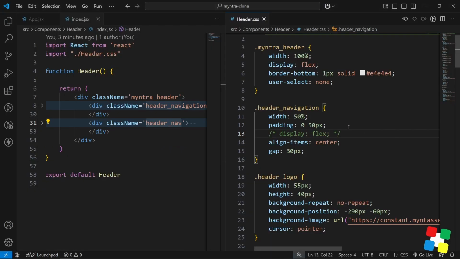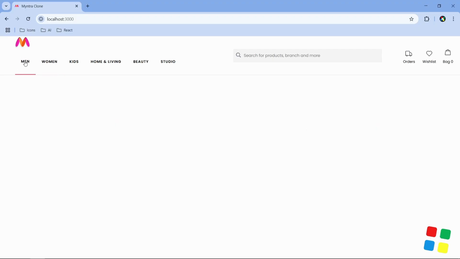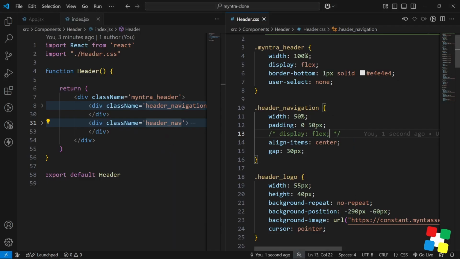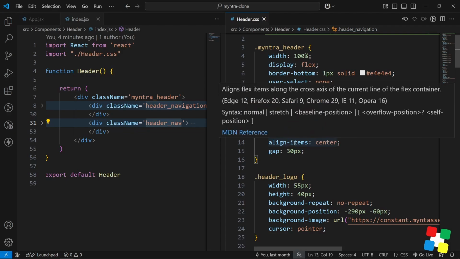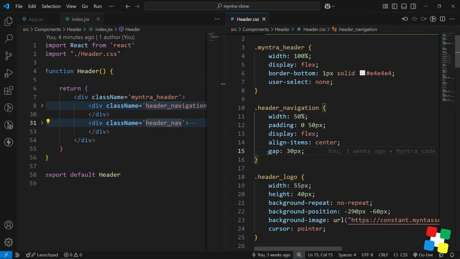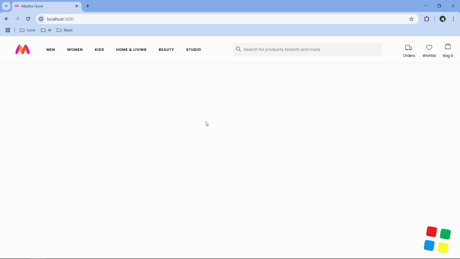If I comment this out, you will see it comes like this. We need to put it beside the whole content, so that's why we are using display flex. We are also using align items center. Then we have a gap of 30 pixels, so between this Myntra logo and this whole section we have a 30 pixel gap.